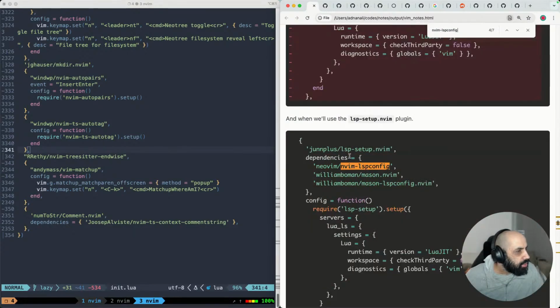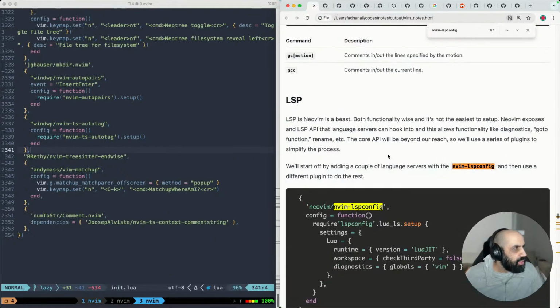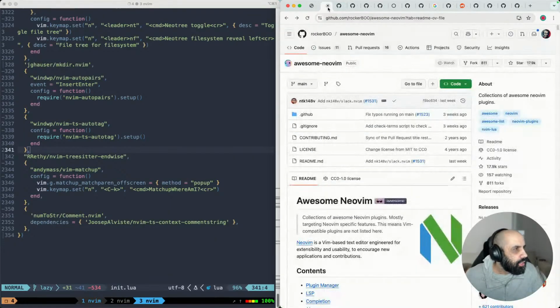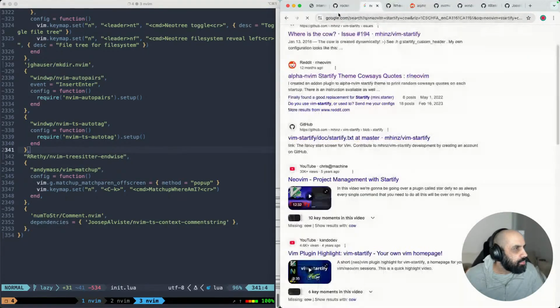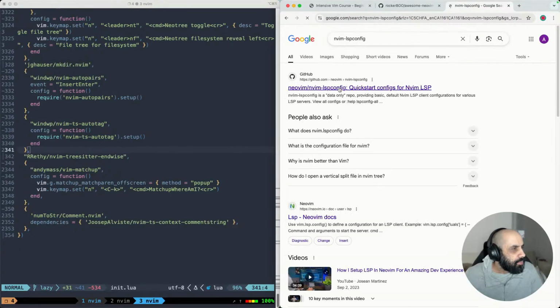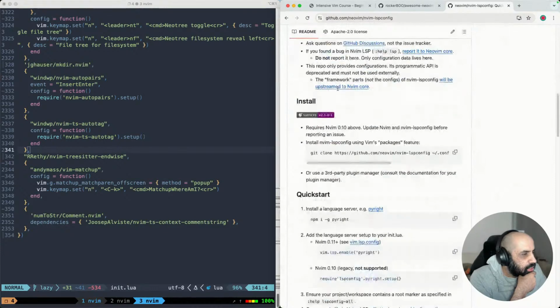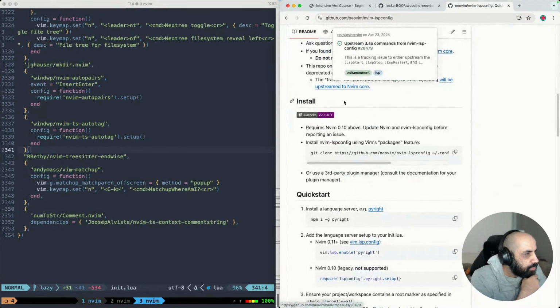Just making sure that this is the same plugin I'm using everywhere, and it is. I'll go ahead and close some of these. So I'll keep awesome open, and I'll close the rest of these forever-open tabs. Let's get into the LSP config documentation and see whether installation is still the same.